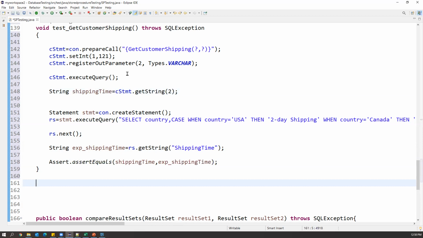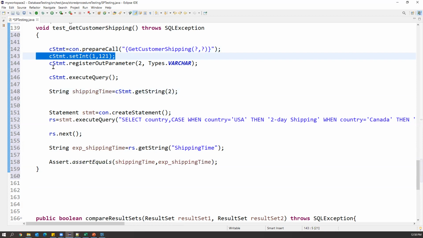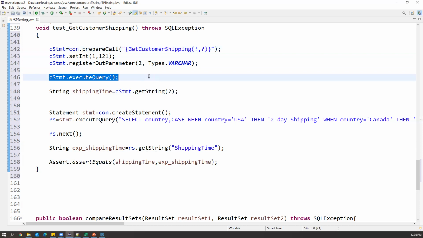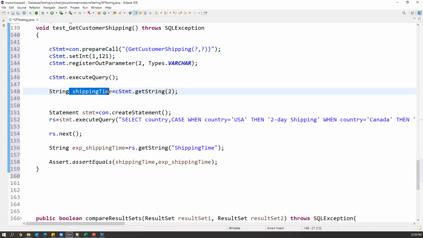This particular stored procedure is taking one input parameter and one output parameter. We set the input parameter as 1 to 1, and the output parameter we registered from the second position. The second position question mark is representing the output parameter. So I say the second one is the output parameter. Then we executed the statement, and after execution, we get the value from this output parameter and store it in another variable. So this is the one value we need to compare.